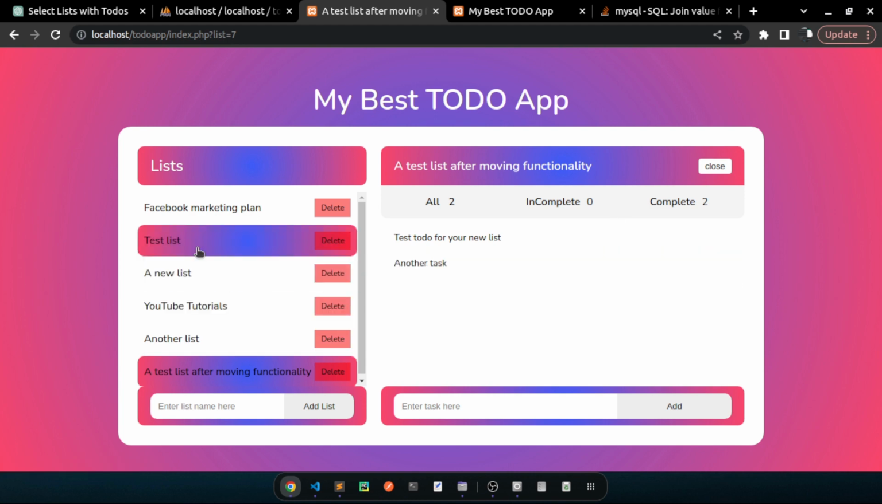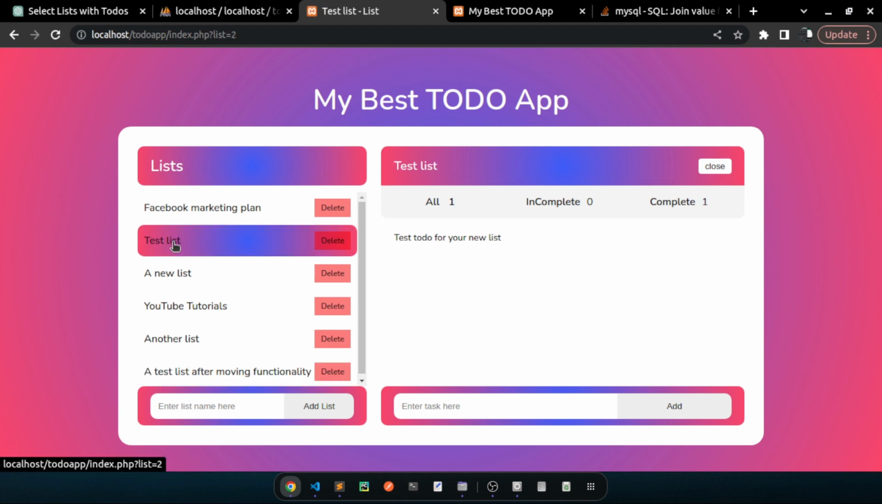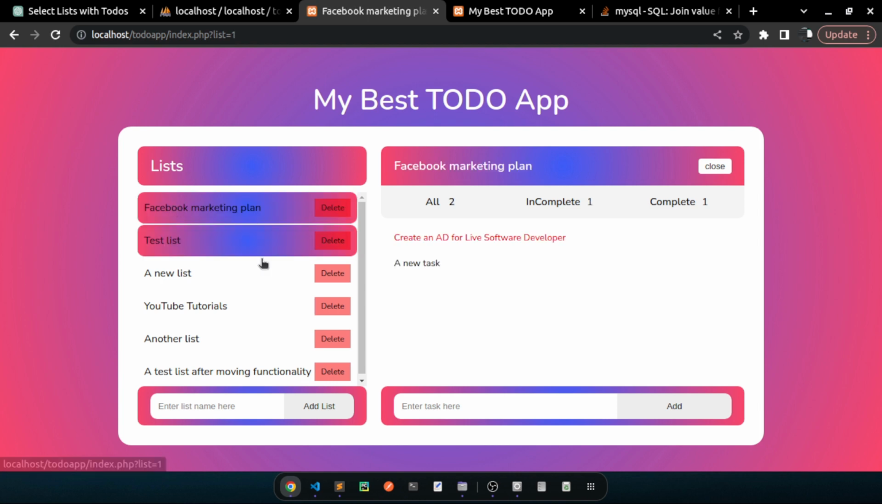I believe it has been a good check on SQL and the PHP, besides the CSS and HTML. So I think you have learned a lot.